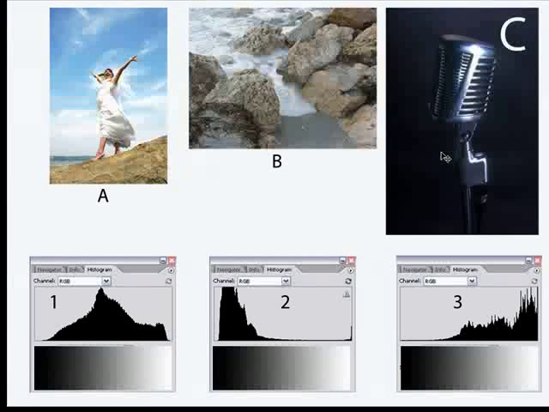So before the next video, go out there and look at some of your photos. If you're taking any photos between now and then, try to take a look at the histogram, or load them up into Photoshop and maybe do a little test yourself. See if you can guess what that histogram is going to look like before you actually look at the histogram itself.